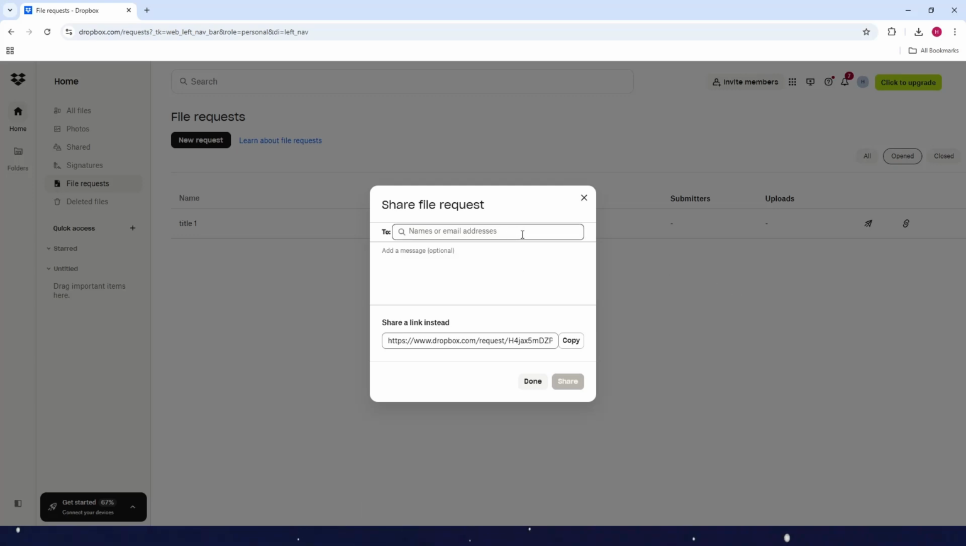So, and then let's say you want to send it by email, just type in the email here, and then just click on share.